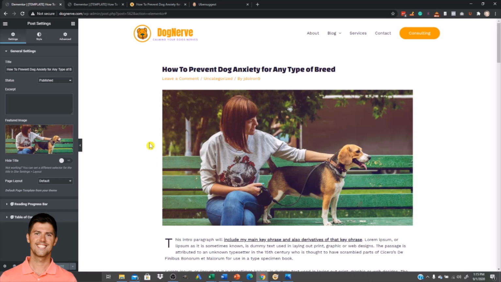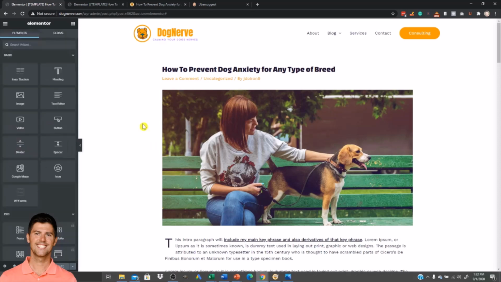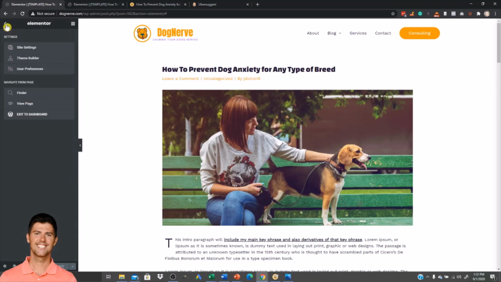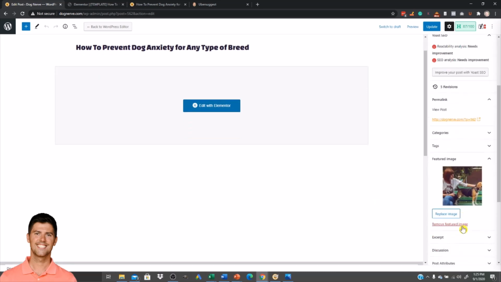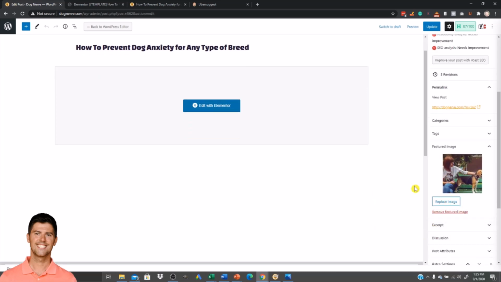And to do that, we have to go back to our WordPress customizer. So I'll go back up here to the hamburger, click exit to dashboard. It'll bring me back to the generic WordPress editor where I could actually quickly look at the readability analysis, SEO analysis. Obviously both need improvement. We have a lot of fake Lorem Ipsum in there. Here's where we also initially added our feature image that I mentioned.